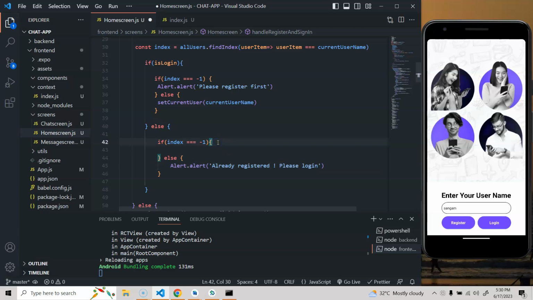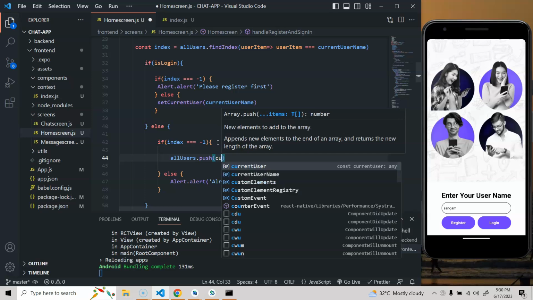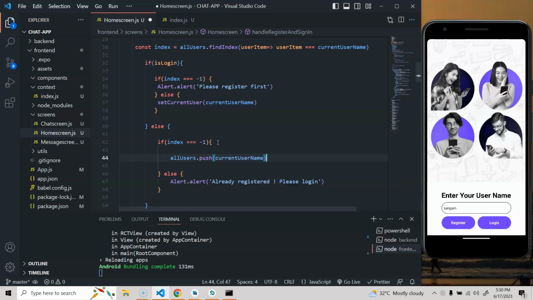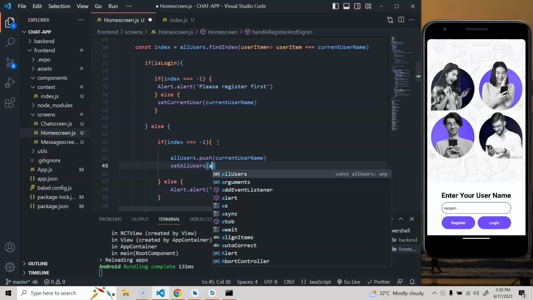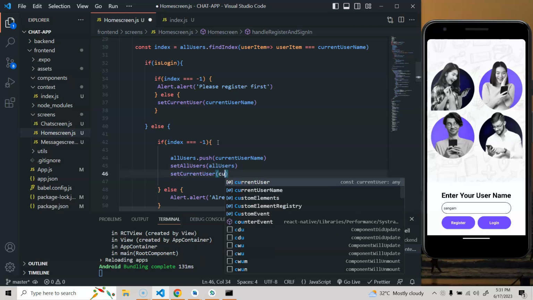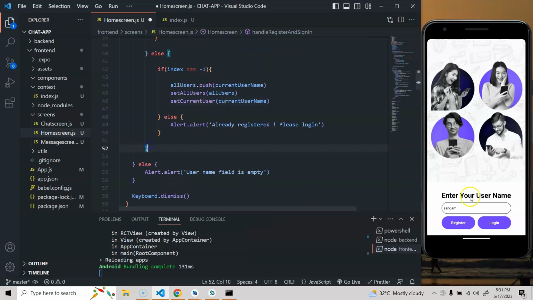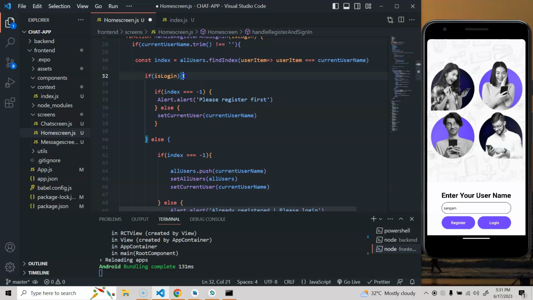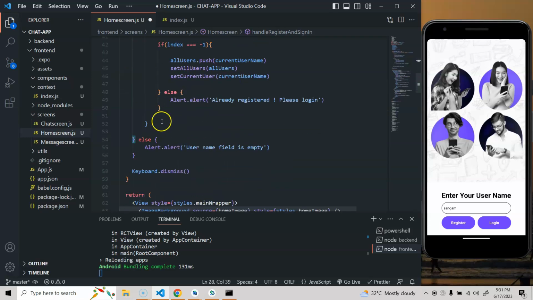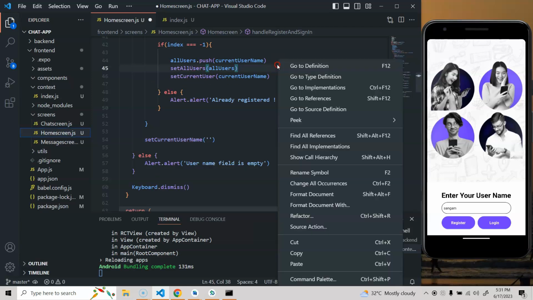And here I'll do all users dot push, and push the current username, and then I will do set all users as all users, and also use set current user as current username. That's it. And now once all of this is done, I have to empty this particular field, correct? So for this, I'll do set current username as empty, and I think everything is done.